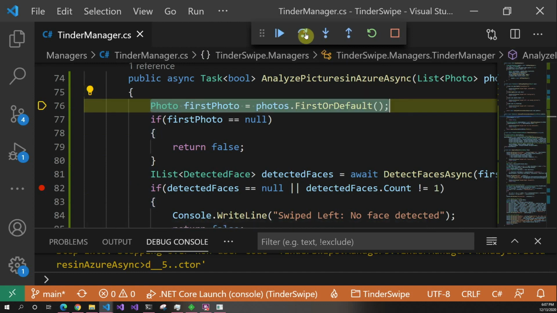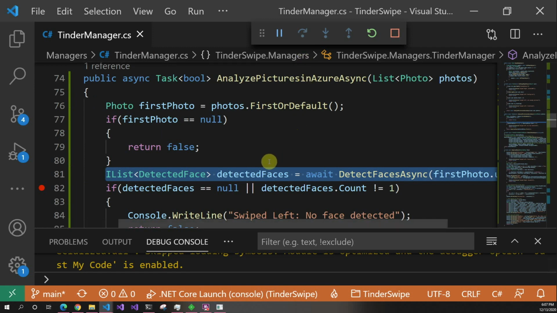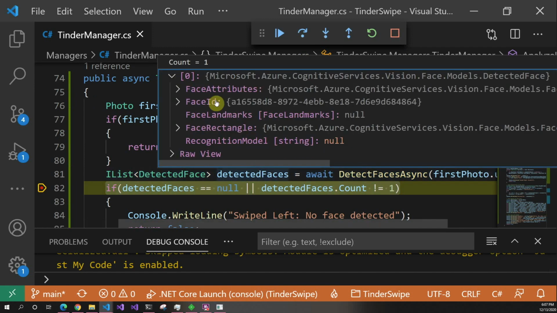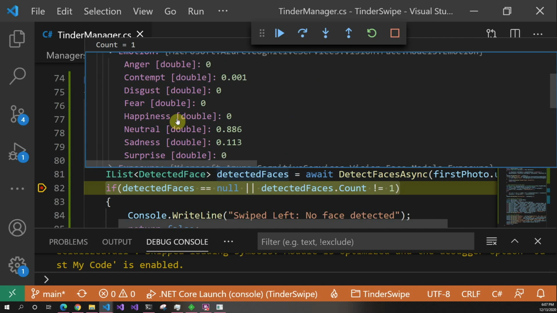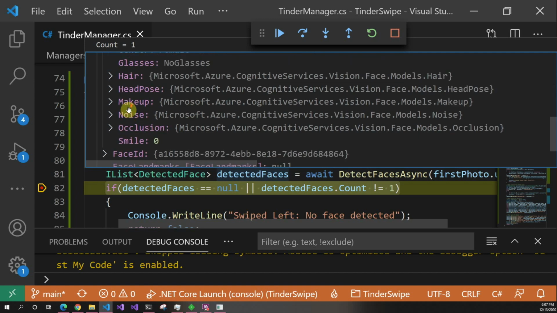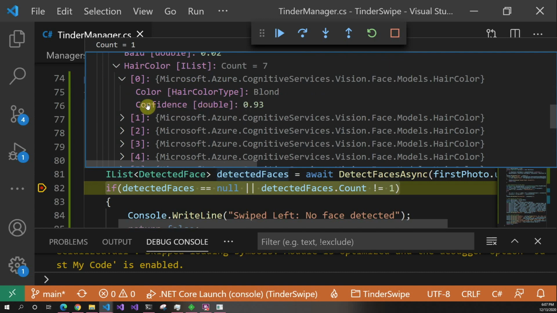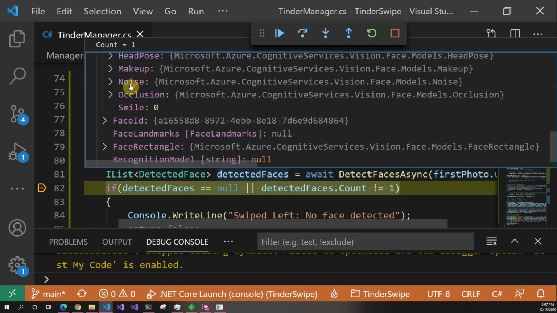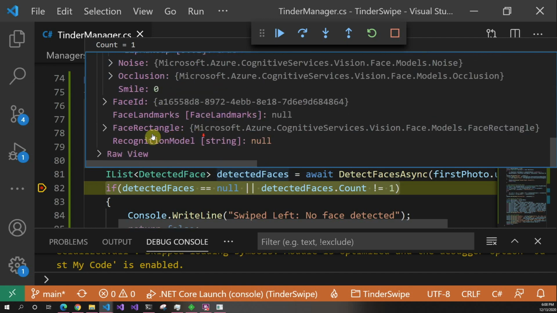And we're just gonna get the first picture. We're gonna detect the faces, and I wanna see the output of it so I can show you all the stuff that it gives you. So this is the first face, and this one is gonna pass because we only want one. We can see the face attributes. We can see, for example, the emotion, and it tells you which one they think it is. We can see whether glasses, no glasses, gender, hair. In here you can see they're pretty sure it's blonde. And makeup, whether they have makeup or not, and so on.